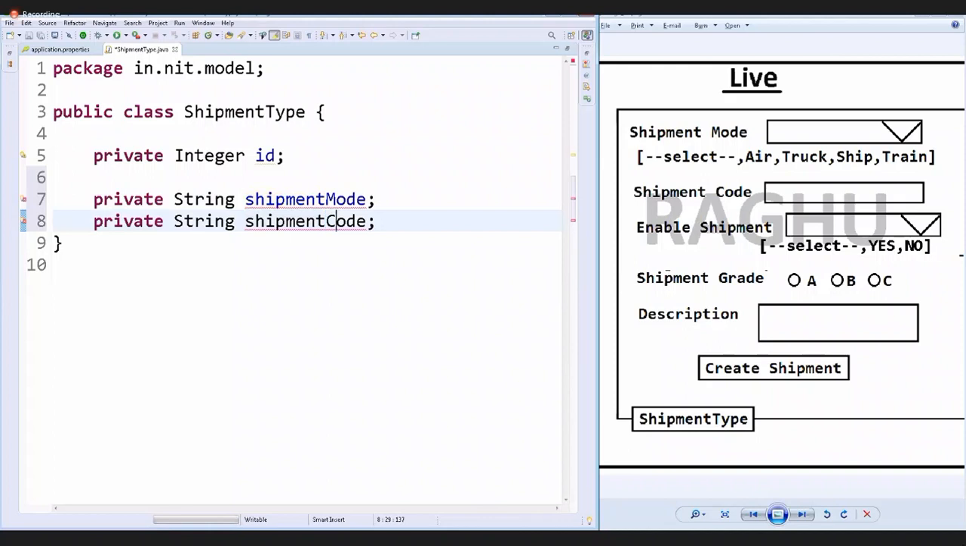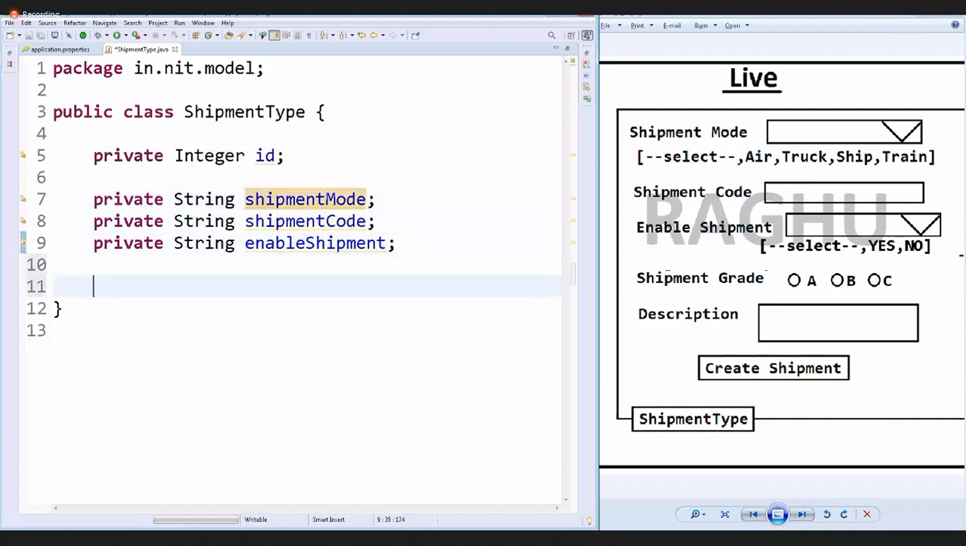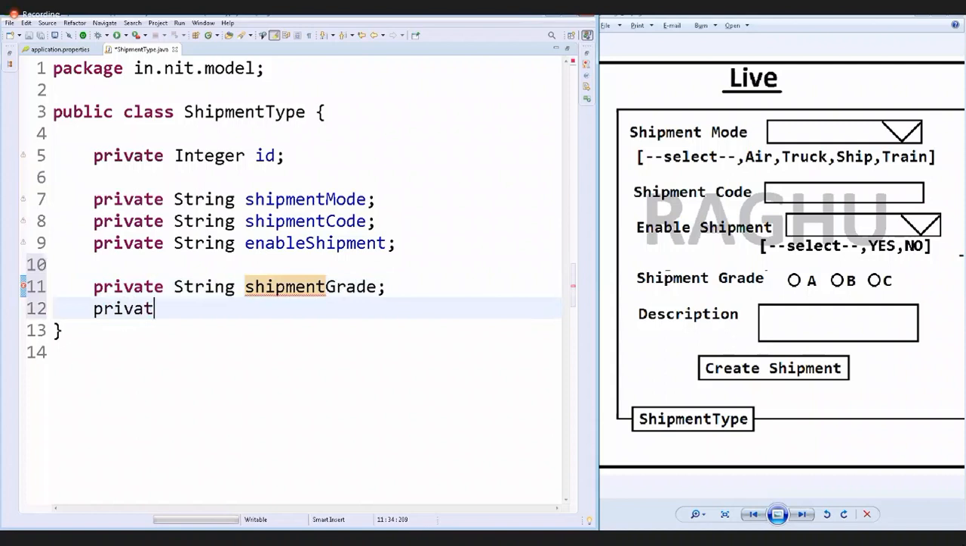Shipment code, enable shipment. See, I'm writing here yes, capital. See here, the naming convention I'm following. Shipment grade, description. Like this I'm writing.